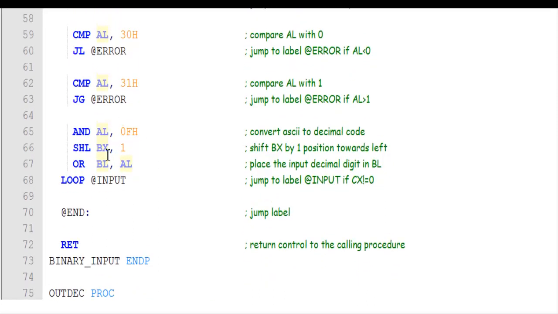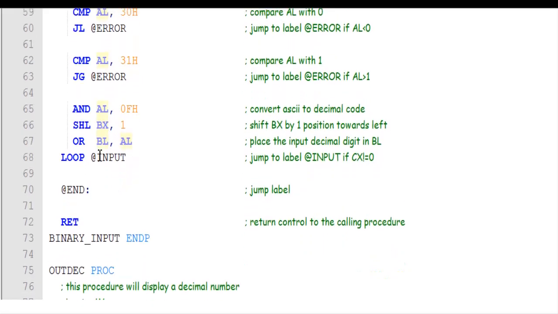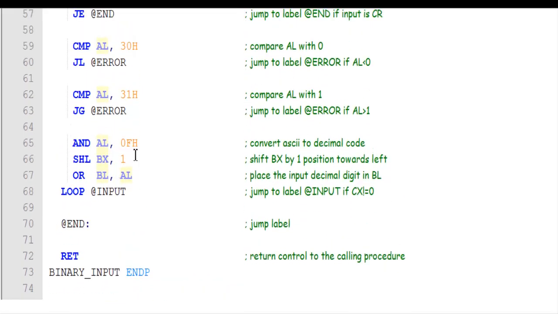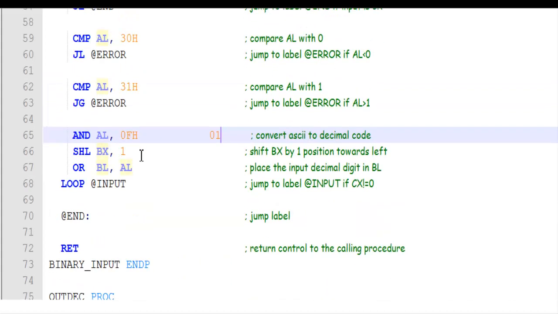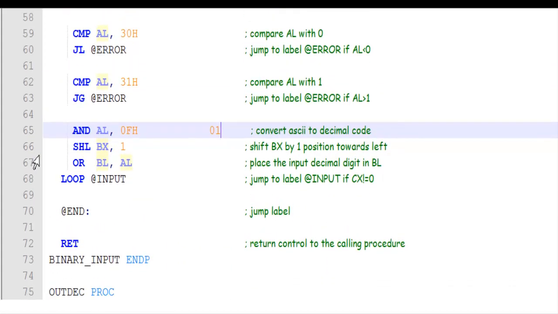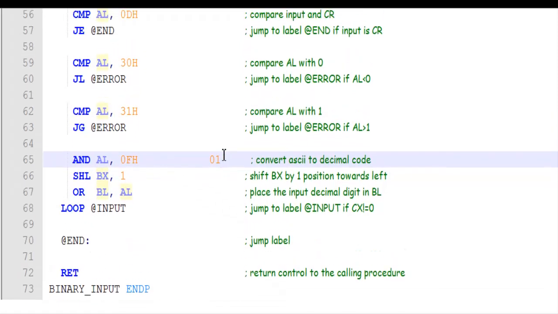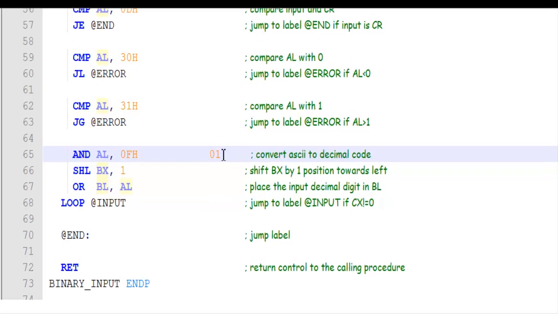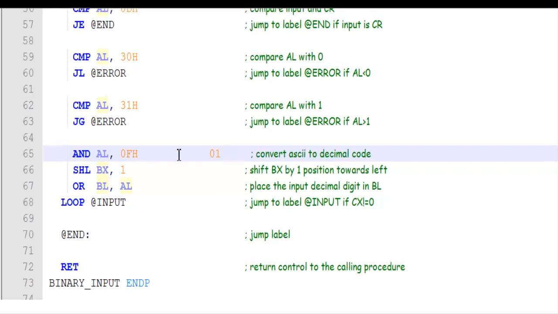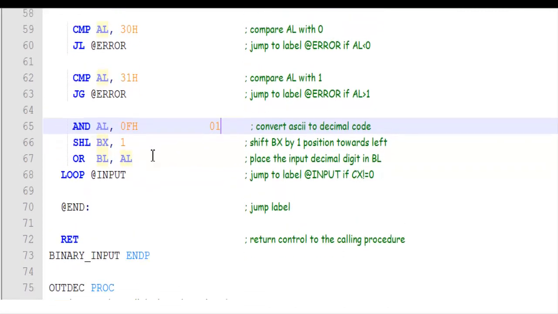Then we actually want to put that AL into the BL. For example, you input 0, okay, next time you input 1. So first this 0 should go a bit left, and whatever you put next should be put here. So we are shifting BX left, so that whatever you input first goes to the most significant bit, and whatever you input next goes here. Whatever you input again goes here, because this will be shifted again and again to the left. So that's what we're doing here.